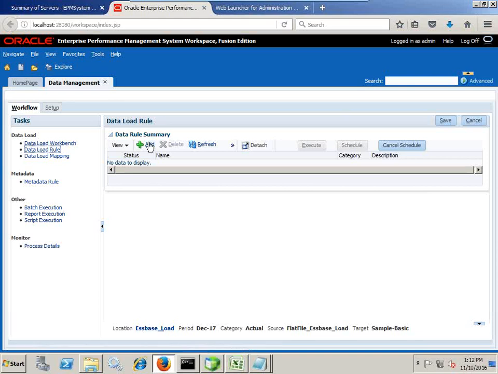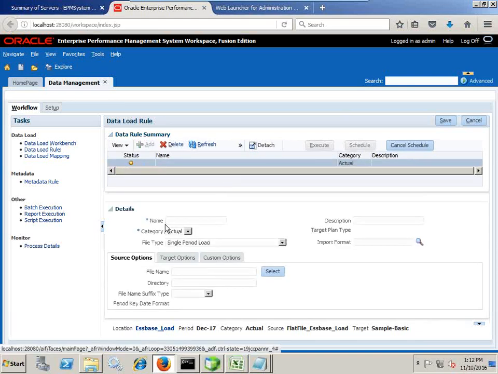Select your point of view, click on add, select your name as space, flat file load, define your category. Right now we have only one category, actual. You could select multiple categories from the list, from one category to these multiple members. What is start? This is mandatory. The rest of it you can leave blank for now.